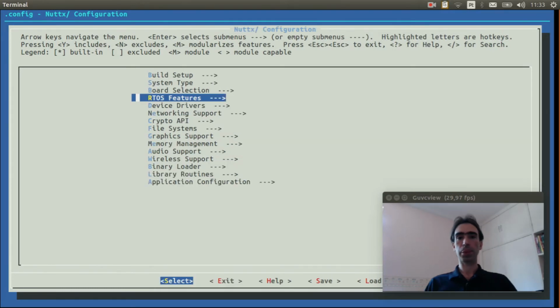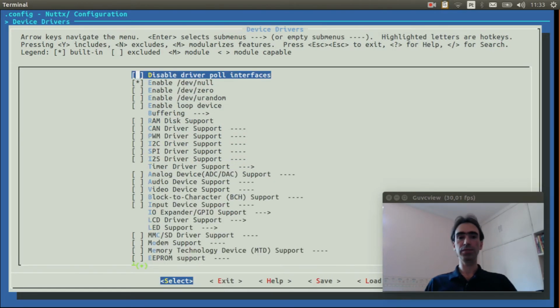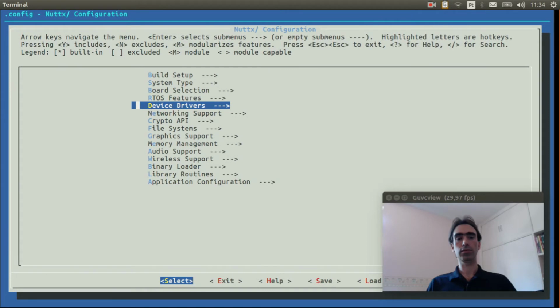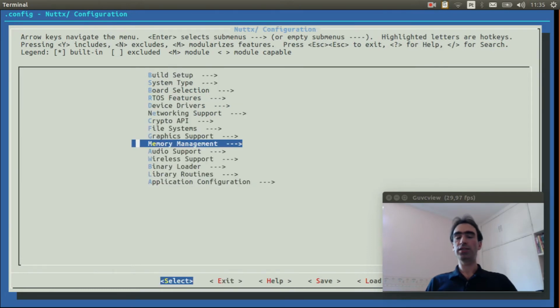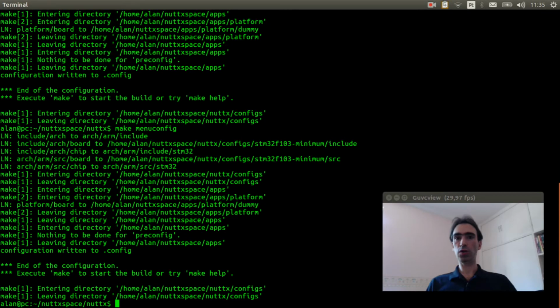Again, go to device drivers and disable the /dev/null support. And because this board has less than 64 kilobytes of RAM, we can change the memory model. So go to memory management and select small memory model. Basically that is it. We can leave, save and compile the source code. Execute make to compile.